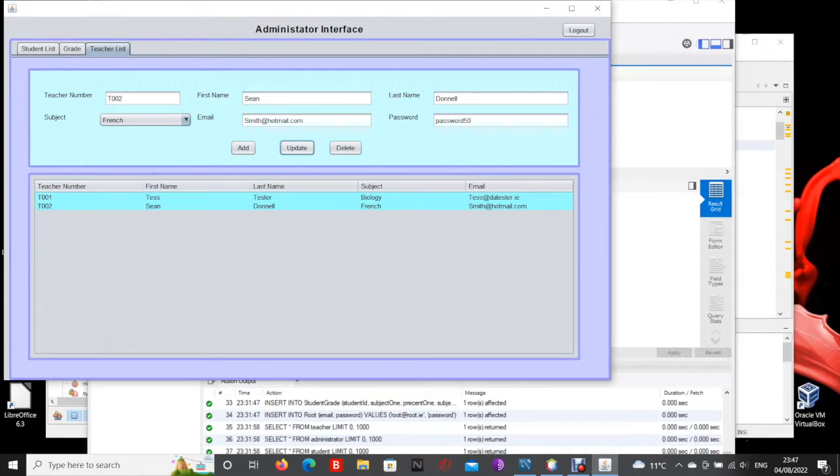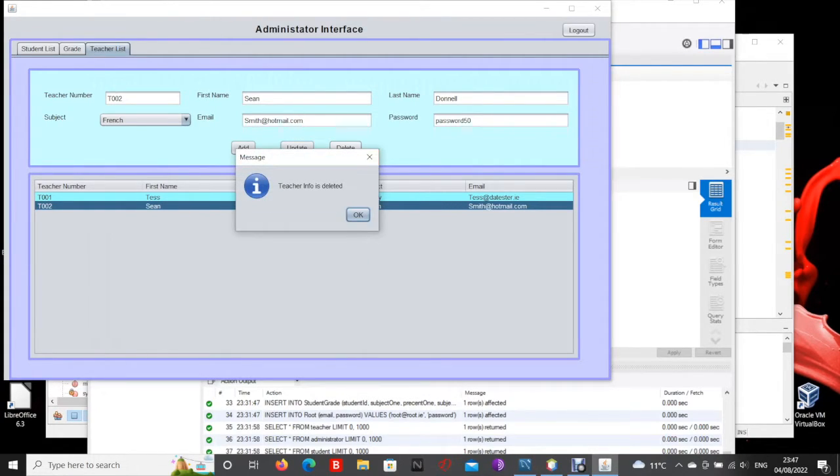Now see if we try to remove him from the system. And perfect, he has been removed.